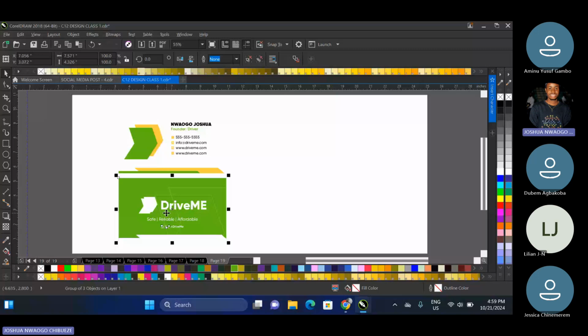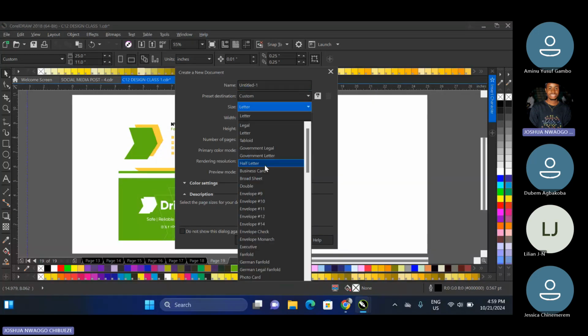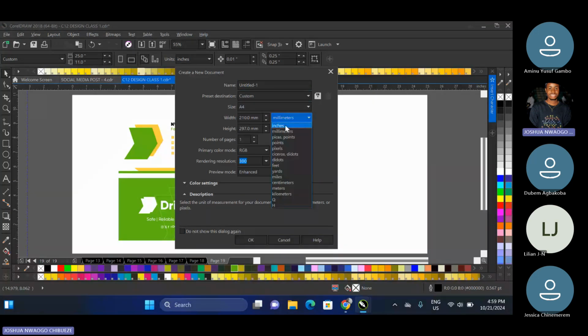I think this stuff here is not working. Yeah, let's leave it like this. So the letter heading, like I said, is A4 size. So if you click Ctrl N, open a new page, so we can say A4 inches and okay. So if you double click your box, this is the size of a letter heading.